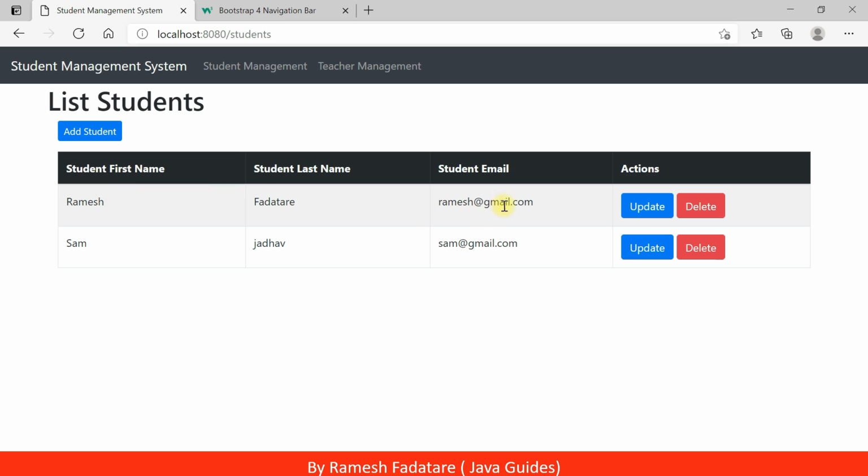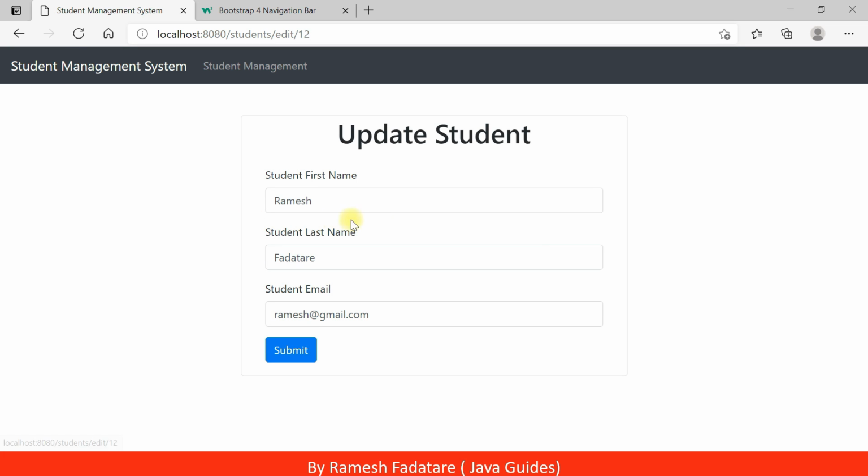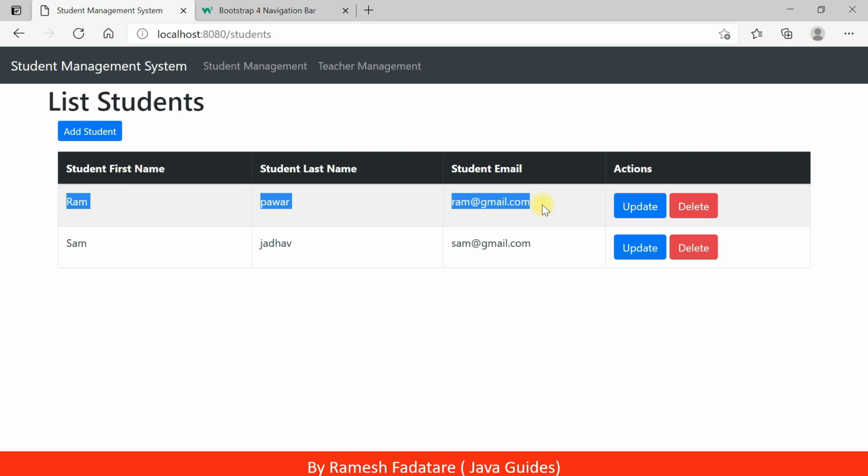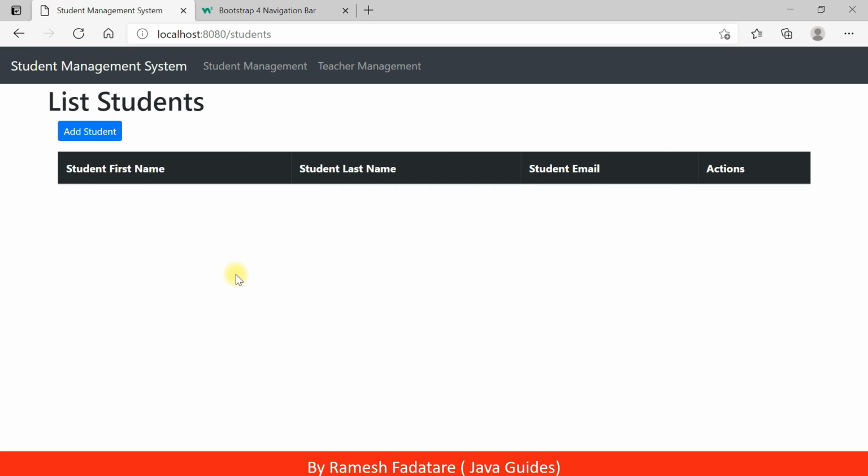Now let's update one of the students, let's say Ramesh, and let me update the first name, email ID and also the last name, and hit the submit button, and there we go, the student is successfully updated. And we have a delete button here, so we can delete the student. So this is a pretty simple student management system application that we are going to build in this course, but you can add modules to this project. So basically we are going to create a base. All right, great. So without further ado, let's head over to STS IDE and start coding.